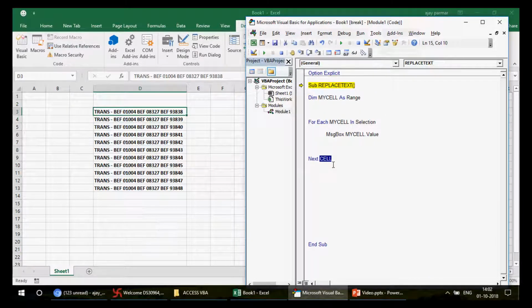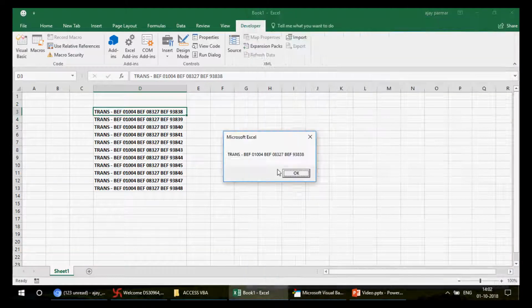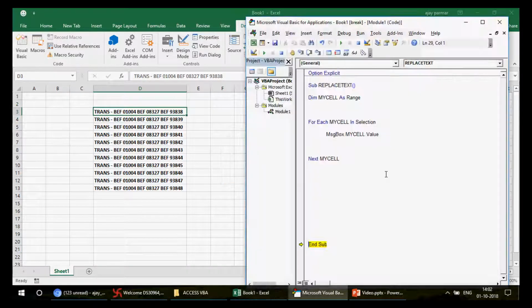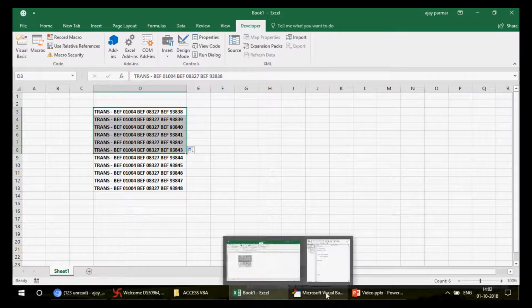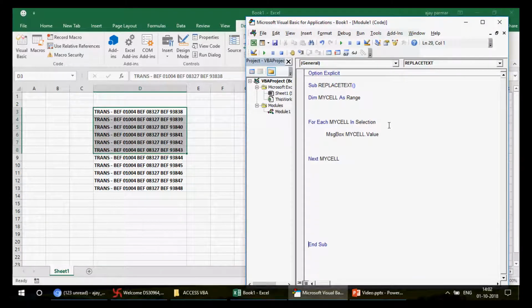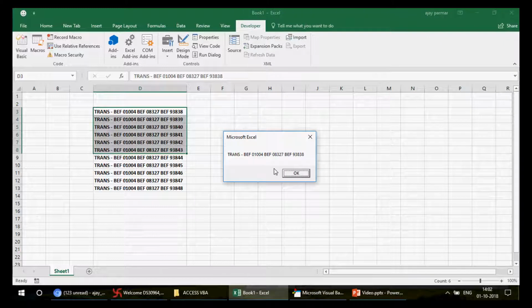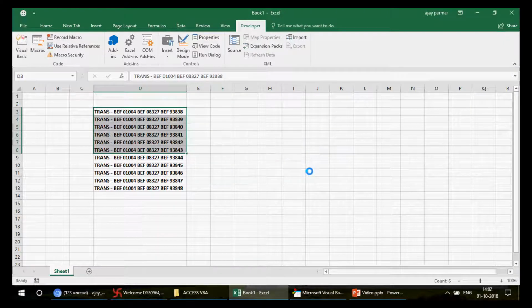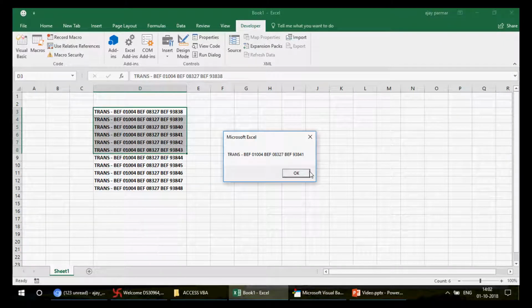This next cell should be actually my cell. And now we run this. Now you can see that I got the first transaction number, which is perfect, and this is the only selection I have, by the way. If you just select all these 6-7 transactions and run this code, let me press F5, you see one by one it is going to come in action. So this is how we're going to run this loop, right?